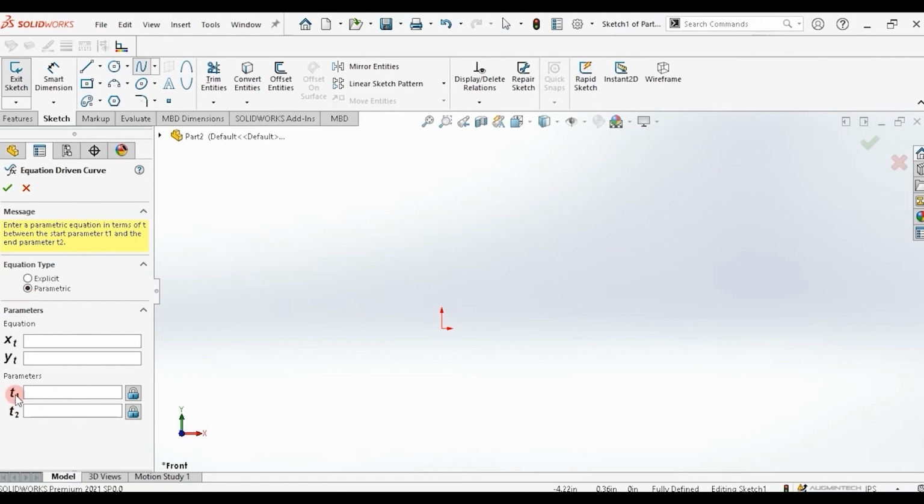Here T1 and T2 represent the initial and final value of the spline, and the equation will be in terms of T. So we can enter the equations and create the curve over here. One important point to always keep in mind is that T1 and T2, that is the initial point and final point, can never coexist at the same location. Let's see what will happen.